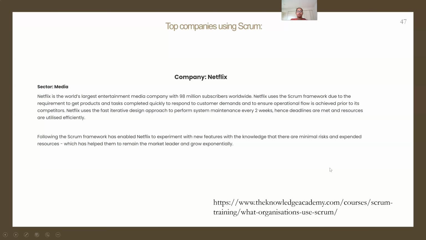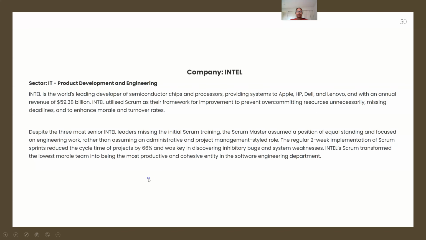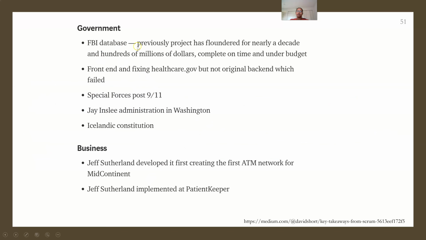Coming to the top companies who use Scrum and have benefited is Netflix. They have maintenance every 2 weeks, and the data is shown over here. Adobe, ING, which is in the banking sector, Intel, and even the government uses Scrum.